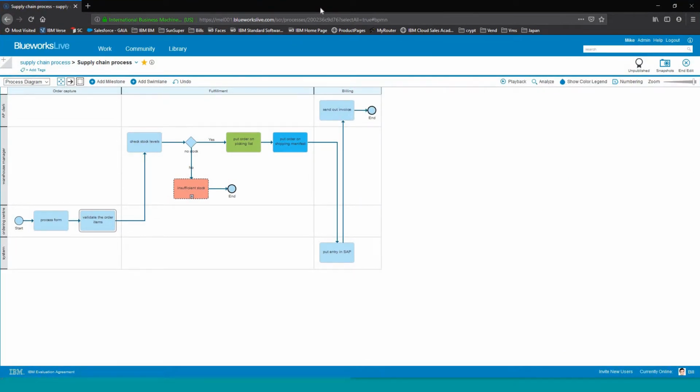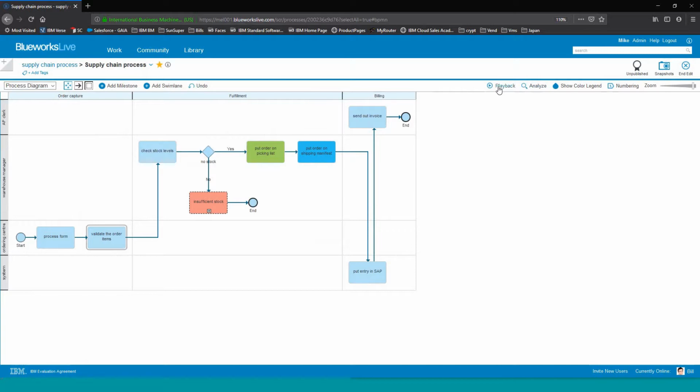So what I'm going to do now, I want to discuss this project with Rachel. Luckily Rachel is in the office with me, so I don't have to use the collaboration, but I'm just going to use the analysis features. When you have the process on the right hand side, you see 2 buttons, playback and analyze.